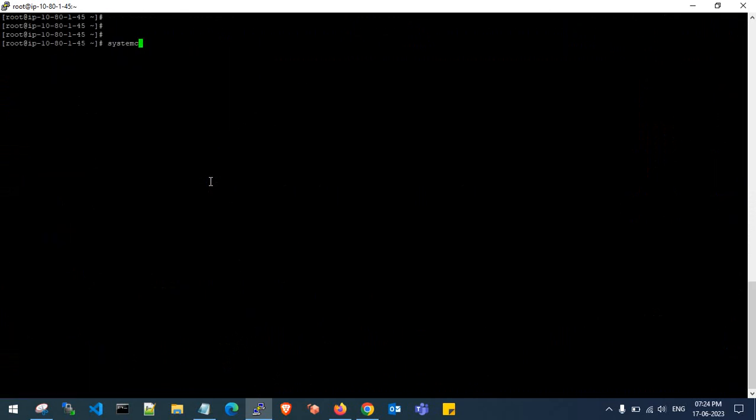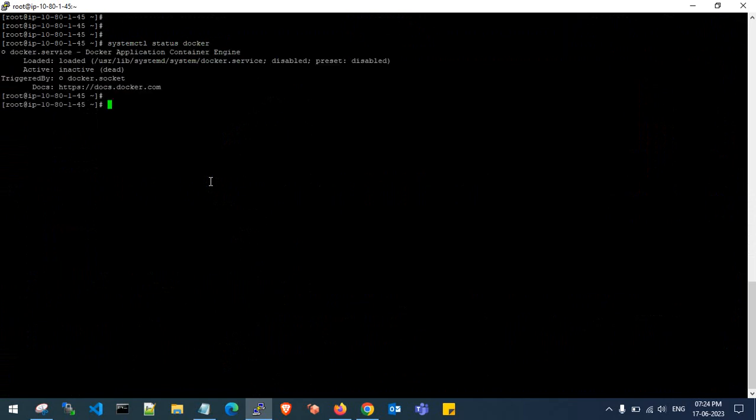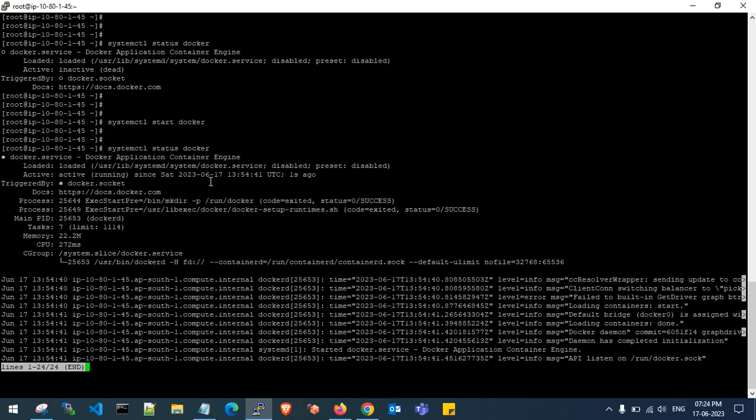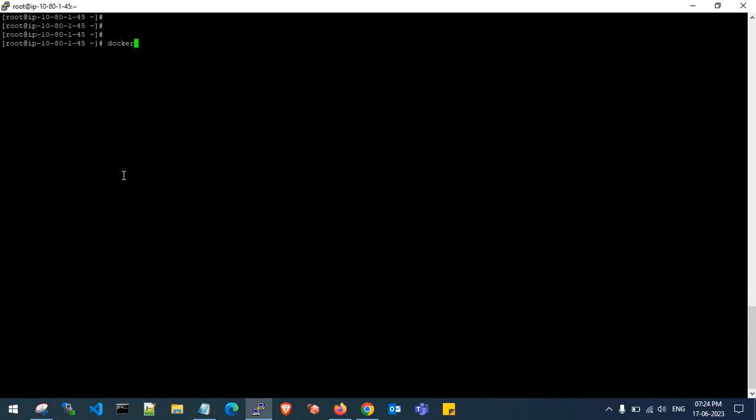So let me check the docker status. It is in dead state. You need to enable and run it. Start the docker. Check the status. So you can see here, active, and it is running. So let me check whether docker is working or not. So it is working fine.